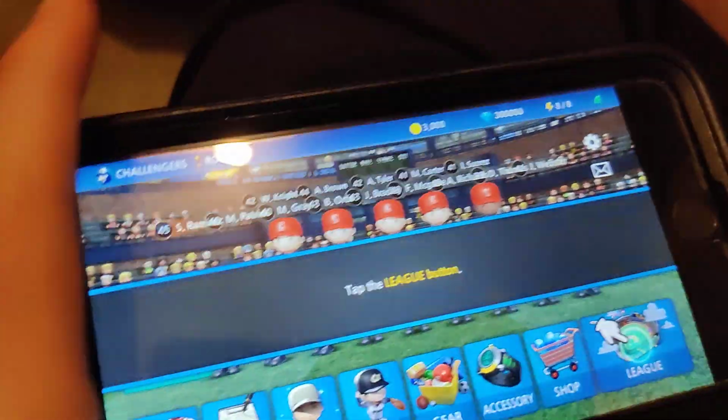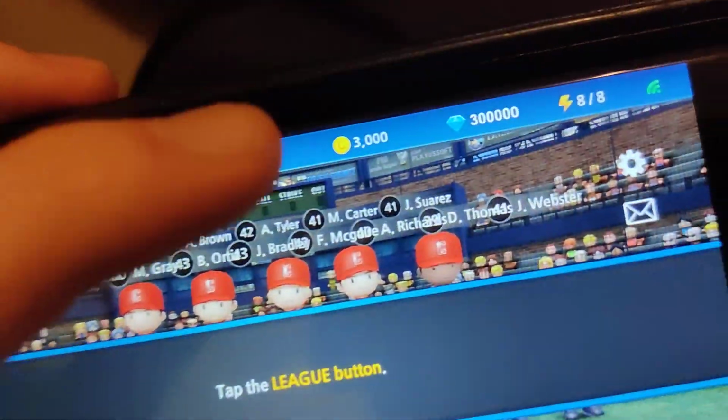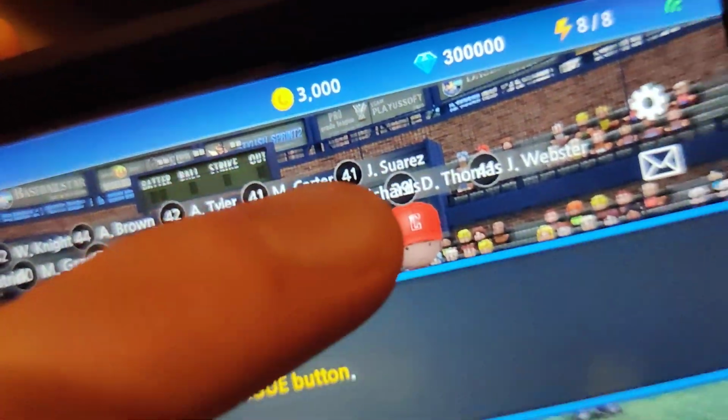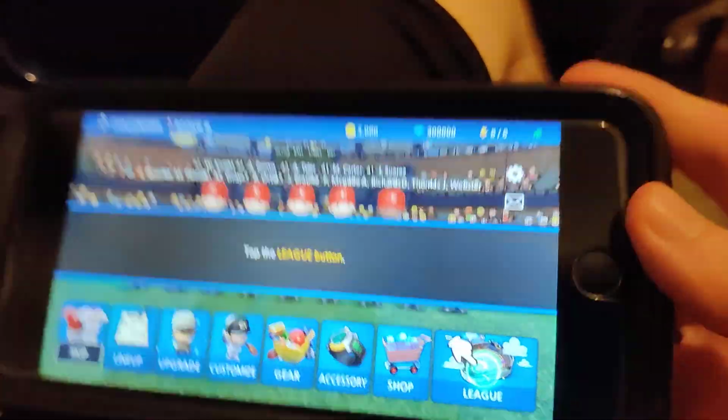Guys, in this video, I'm going to be showing you how to get a modded version of Baseball 9, which allows you to get unlimited money. So as you can see, I got over 300,000 right there. So I'm going to show you guys how to get this on iOS and Android. It's super insane and it fully works.